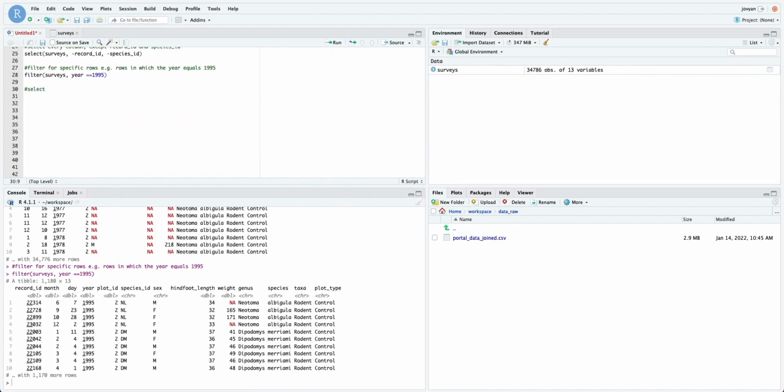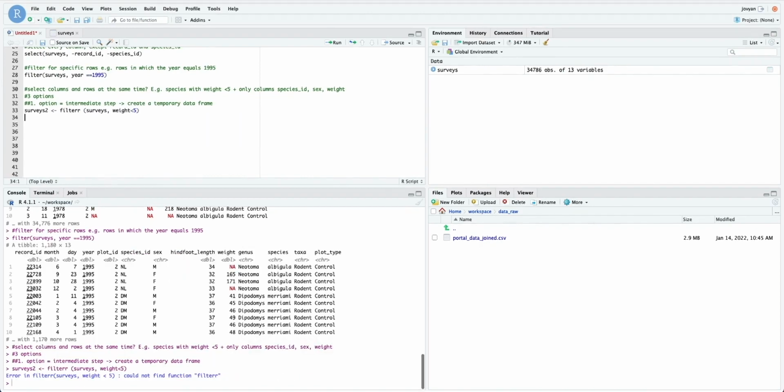We can also select columns and filter for rows at the same time. For example, we can look for species with the weight smaller than 5 and select columns species ID, sex, and weight. You have three options. The first one is called an intermediate step, where you create a temporary data frame. With this option, we create a new object. Let's call it Surveys2. Then we filter for all the species that have a weight smaller than 5.